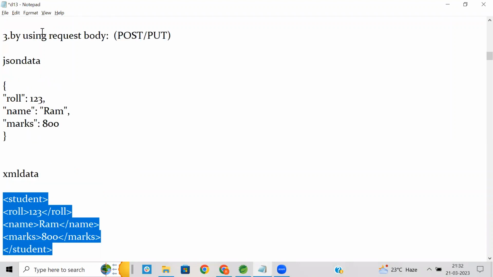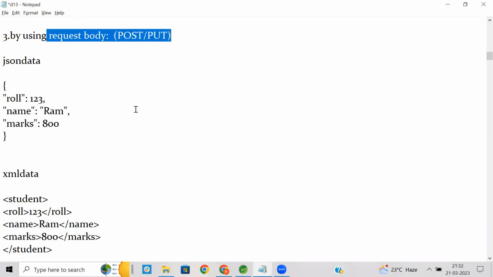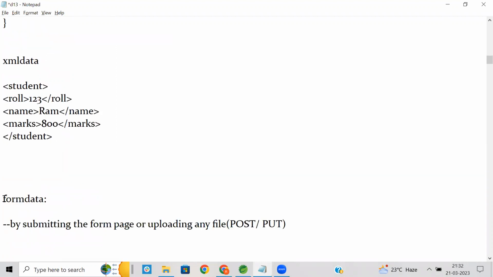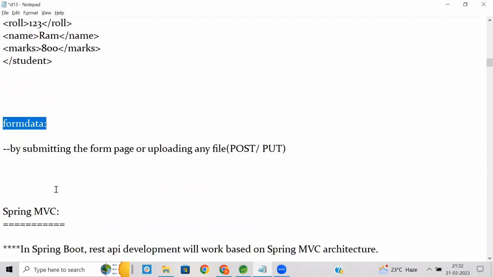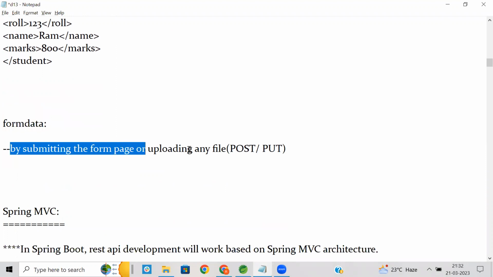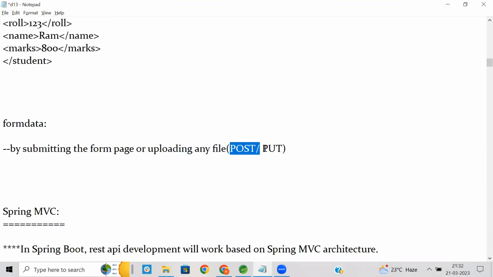So these are the data. Using that, you can send it using the request body. Not only that, you can send form data also. Form data means what? By submitting a form page or uploading any file, say that you want to upload a particular file like a PDF file, Excel sheet or any image file. If you want to upload, then you have to use the POST method or PUT method.